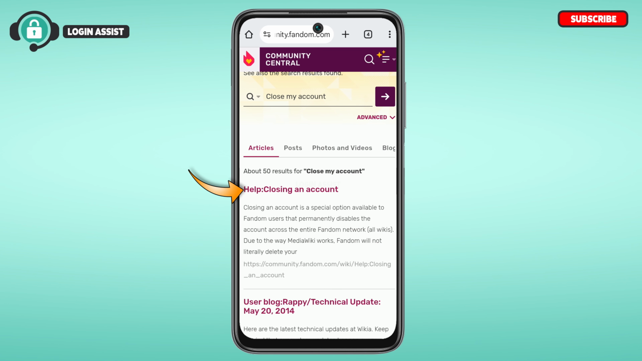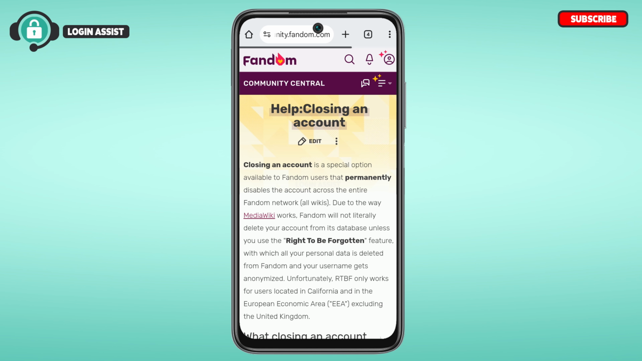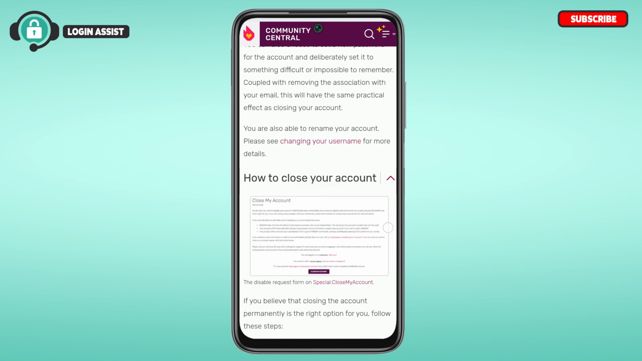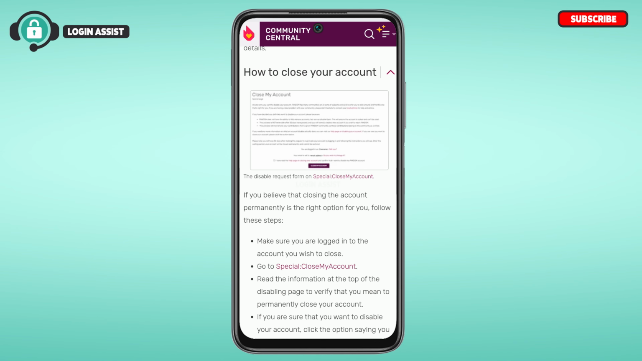Right over here, you'll be able to find this option for help closing an account. Tap on it. Now once you do that, you'll be able to read the article over here. Simply scroll down. Now in this section for how to close your account, right over here, you'll be able to find the link for special close my account.